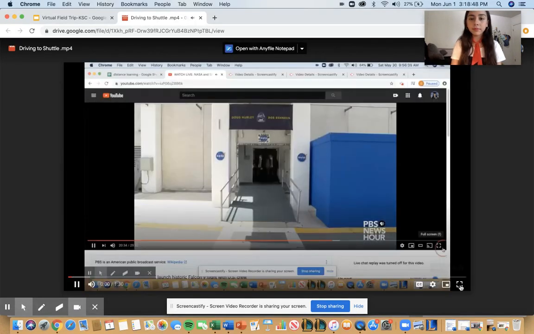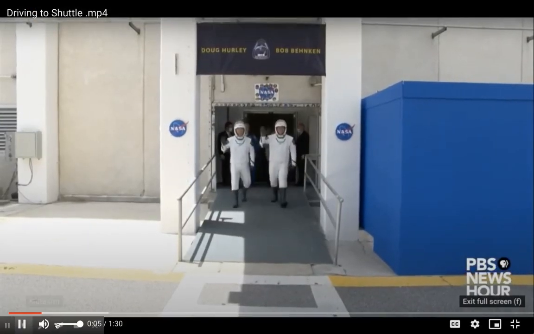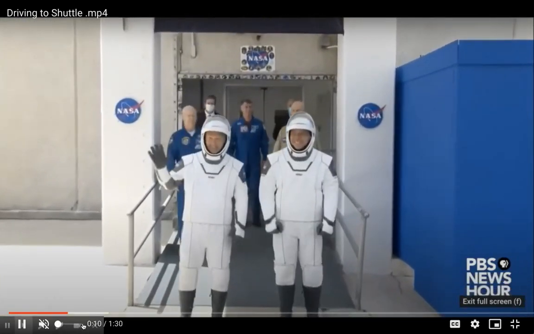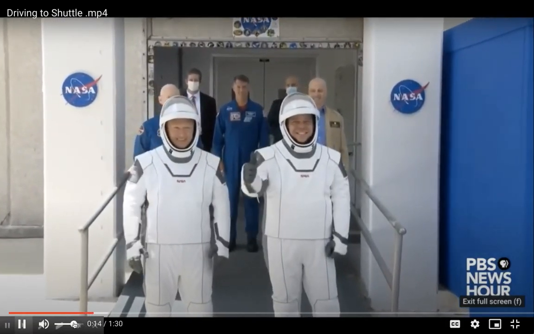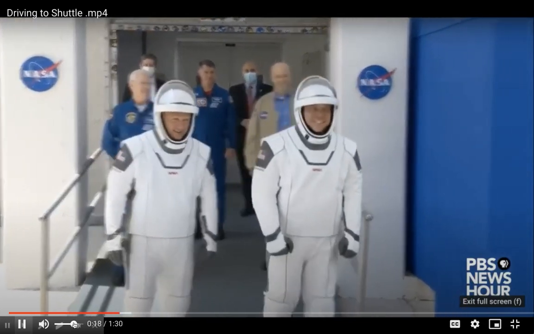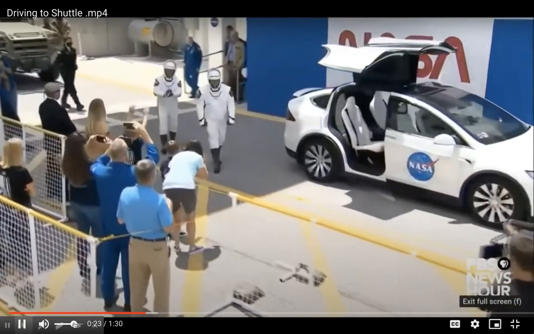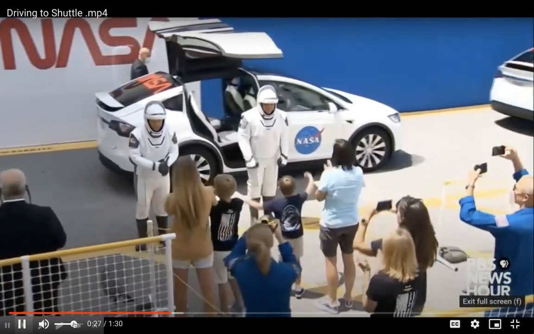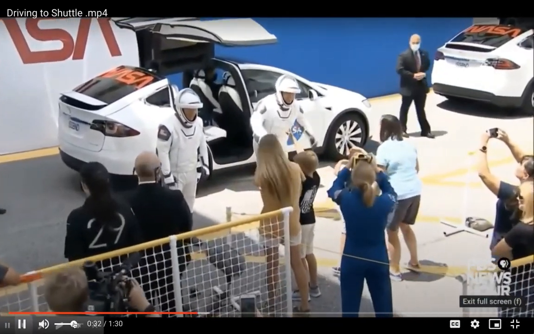Again, I was perusing all of the different newspapers and stories online, and there's Bob and Doug waving to everyone, saying goodbye. Everyone's cheering. Small crowd with big cheers. Now we're walking over to the NASA car. Astronauts Bob Behnken and Doug Hurley, Doug on the left, Bob on the right, waving to the crowd there to cheer them on. They're saying goodbye to their sons and their wives.